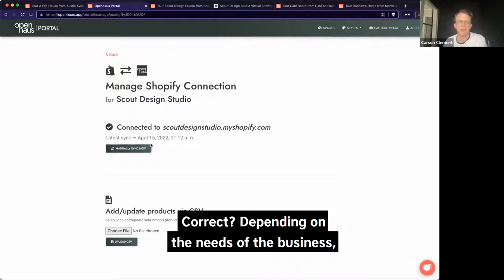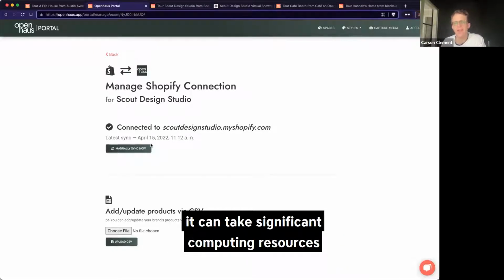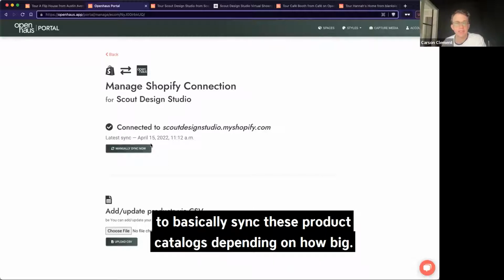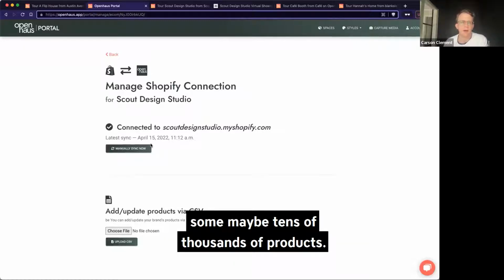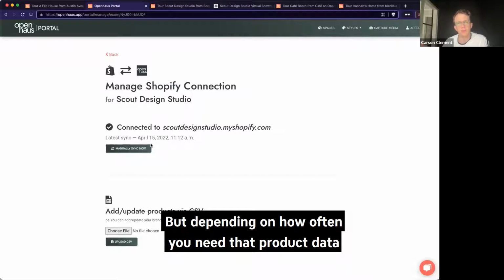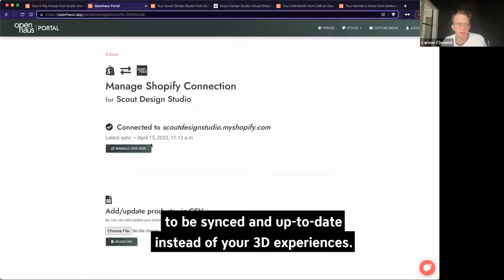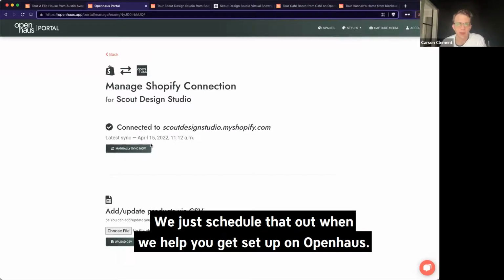Depending on the needs of the business, it can take significant computing resources to sync these product catalogs, depending on how big. Some may only be dozens of products, some may be tens of thousands of products. But depending on how often you need that product data to be synced and up to date inside of your 3D experiences, we just schedule that out when we help you get set up on Openhaus.